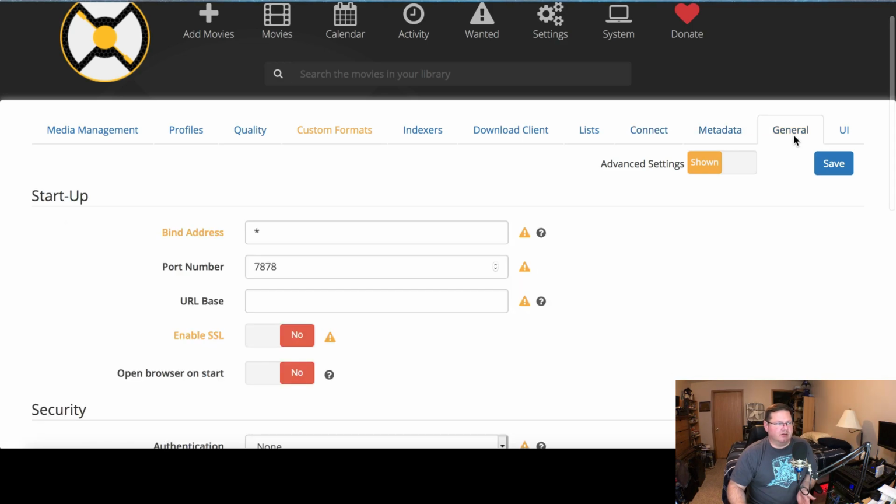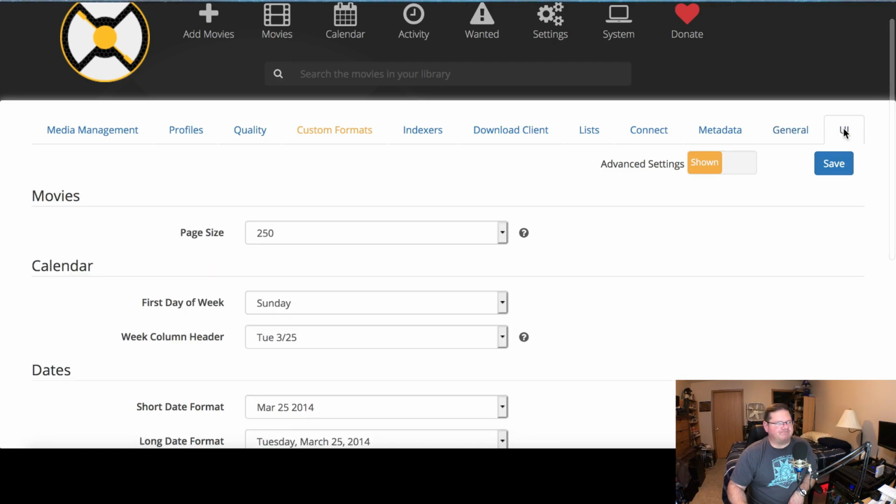Metadata I'm not using. The startup port for Radarr here is 7878. Again, I'm not putting this one out on the web, so I don't need a base URL in here. That is for reverse proxying. And then the enable SSL feature, this is for local connections inside of your own network, not over the internet type connections. And user interface is just dates and things like that. So that's the basic settings for Radarr and some of the gotchas that I run into in setting that up.